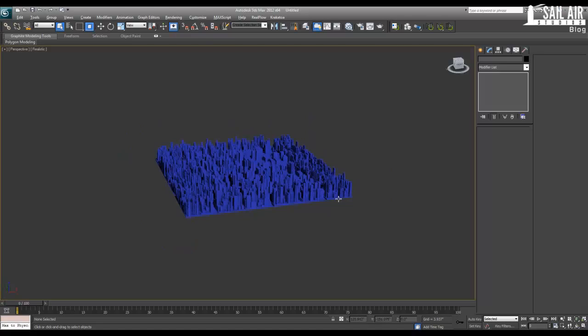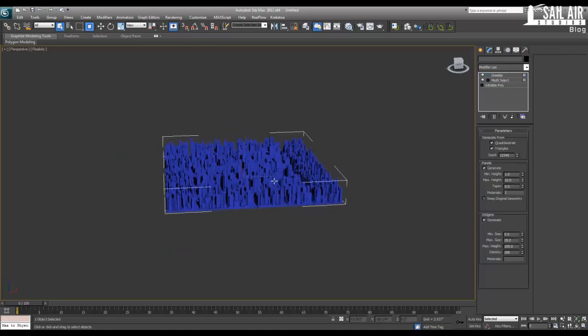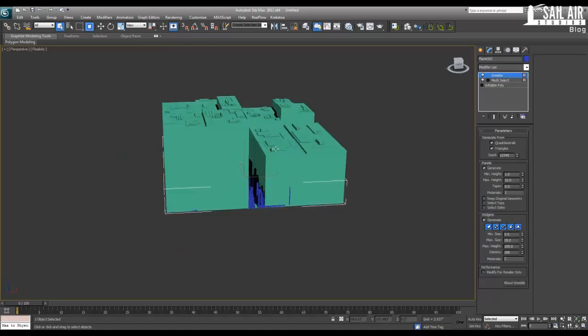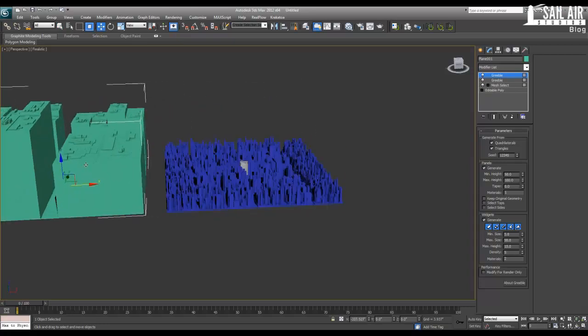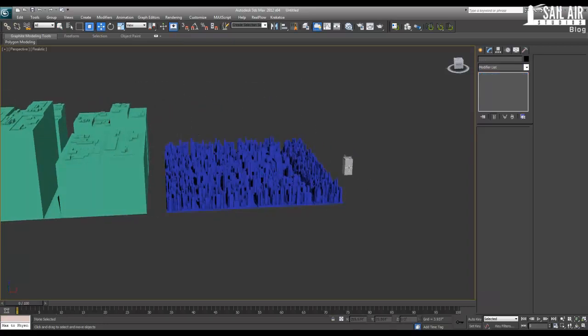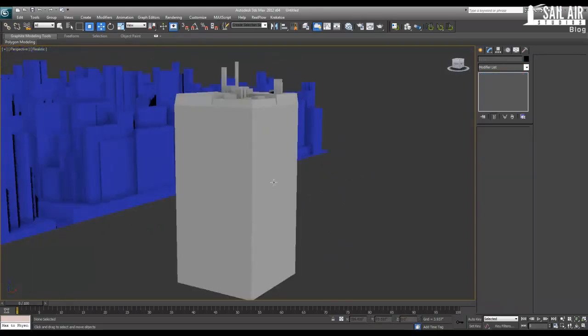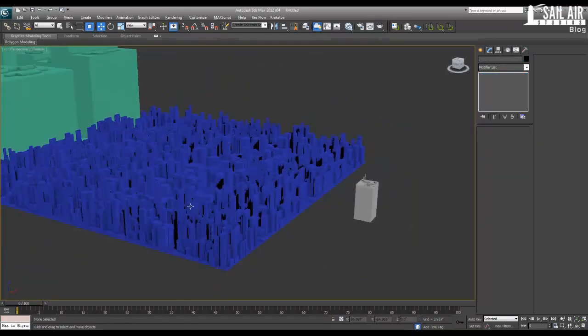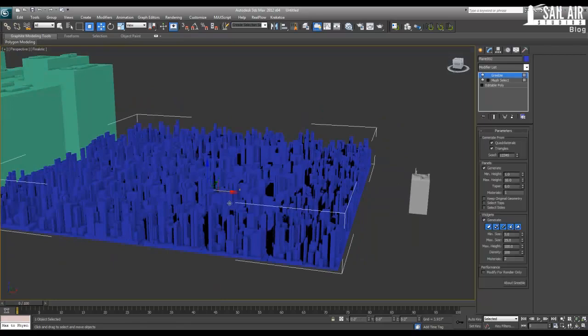If you're zoomed out here, it looks pretty darn good. So I'm going to unhide all and see what we learned. See what we built. We built a few buildings with some cool tops. We built a single building with a cool little top. And we built an entire cityscape very, very quickly in less than 5 minutes.